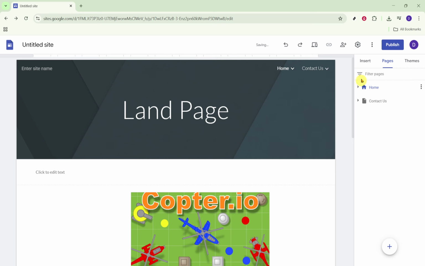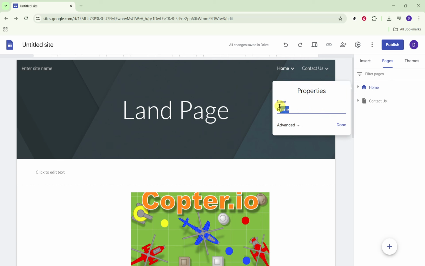A few quick tips as you review your navigation. Make sure each label is unique so visitors don't get confused. Avoid very long names that might truncate on mobile. And order your pages logically so the most important items are easy to spot. If a page doesn't show in the menu, it may be hidden from navigation. In that case, double-check the page's settings later to confirm its visibility.